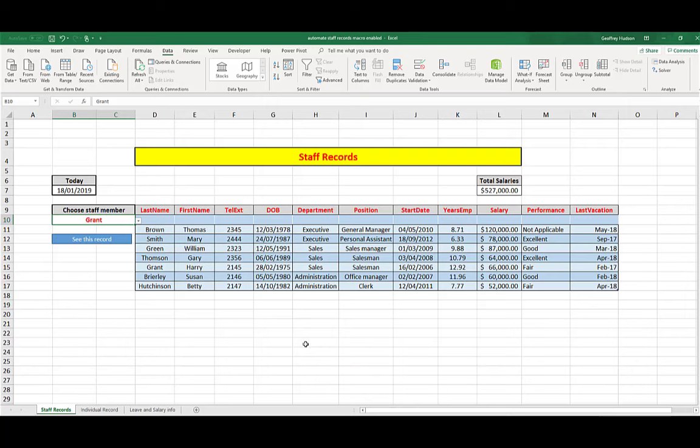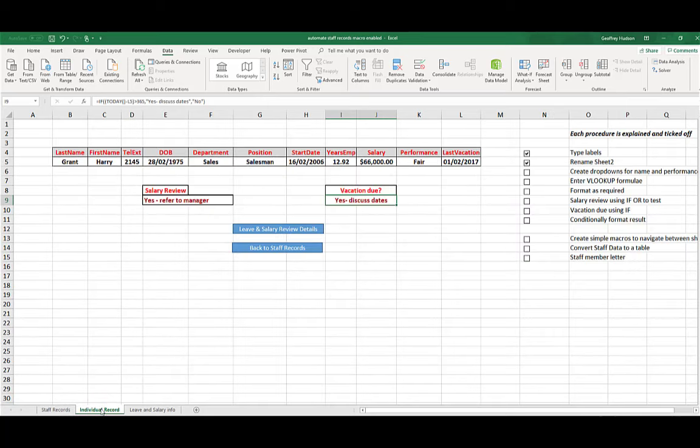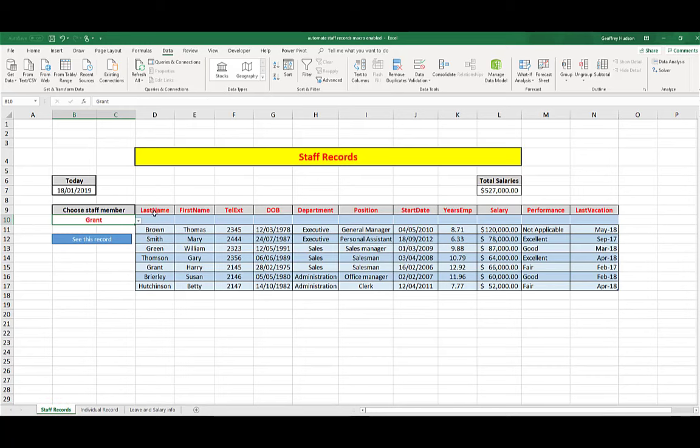Now on Sheet 2, which is now Individual Record, I created the VLOOKUP results. This is important because I need to remember to change the column reference number in each column. So here, there's my VLOOKUP. I want to look up what's in the staff records, what is in B10, and then in the staff records, I want to choose the group of cells from D11 to L17, which are this section here.